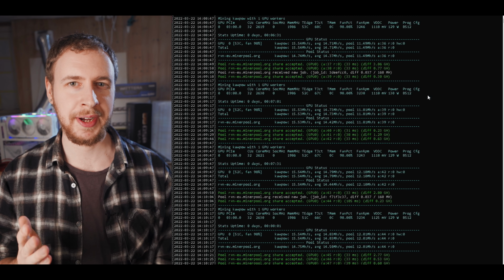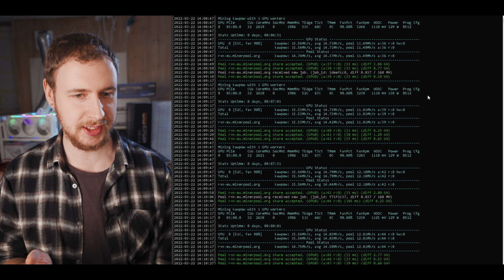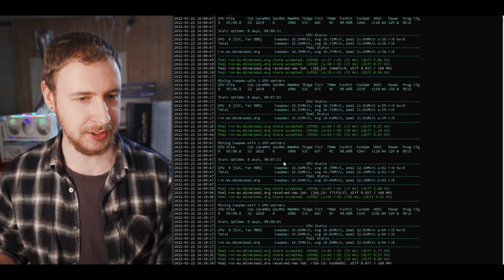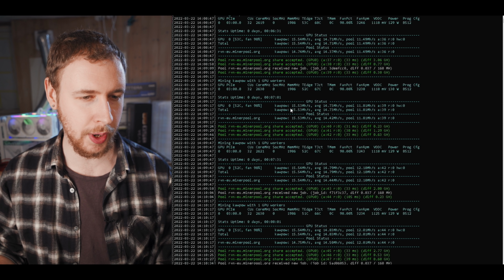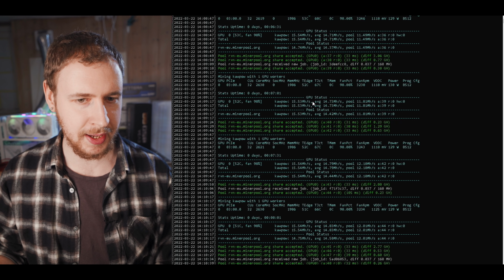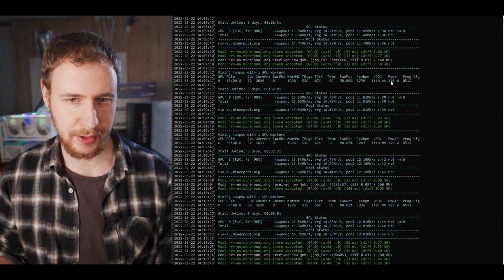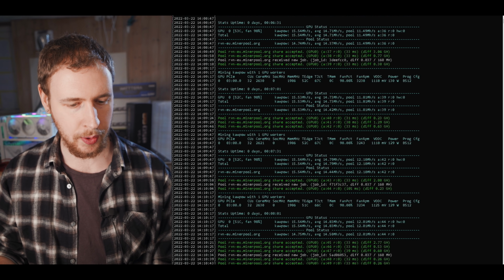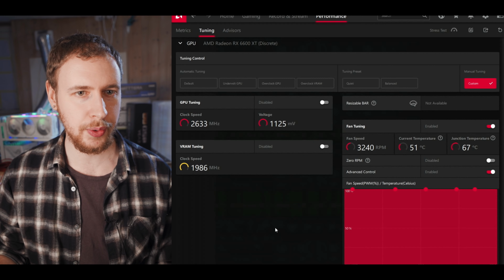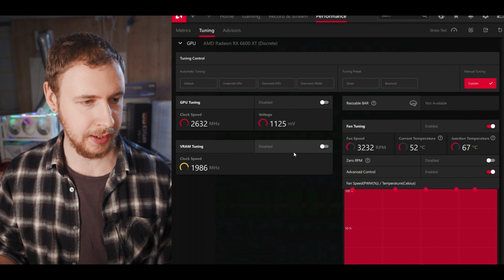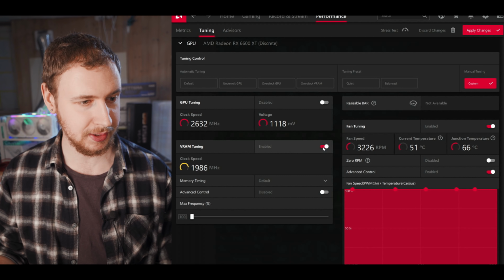All right, so we are up and mining Ravencoin with all stock settings. So we are ready to start doing some tweaking here. So as you can see, with these stock settings, we're getting around 15.5 mega hash. And according to the software, we are pulling around 130 watts. So now the very first thing I do in the AMD Radeon software is I come in here and I enable VRAM tuning. So I actually tune my VRAM first.